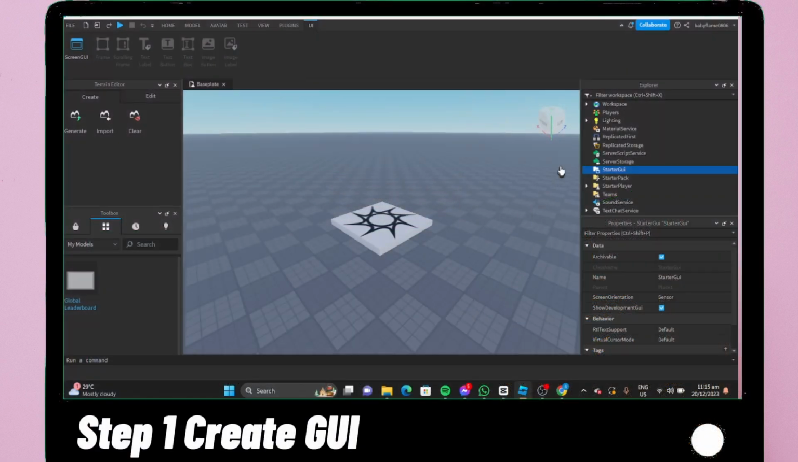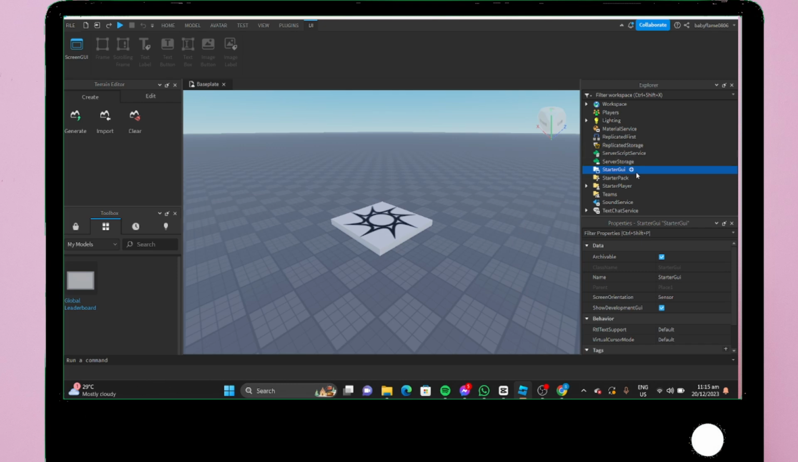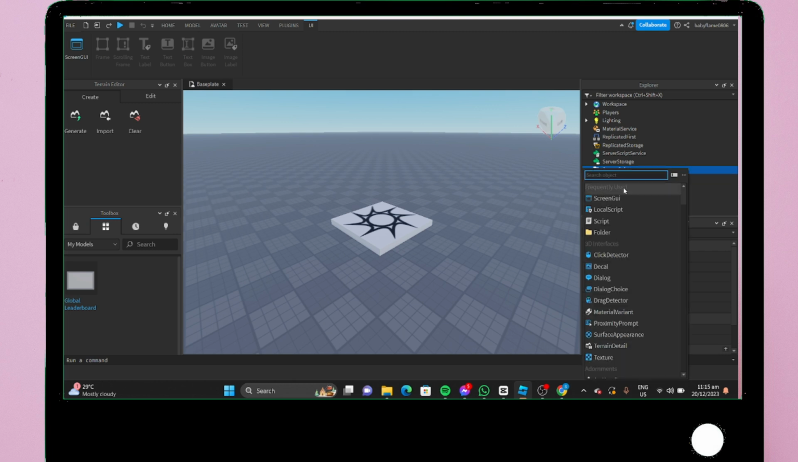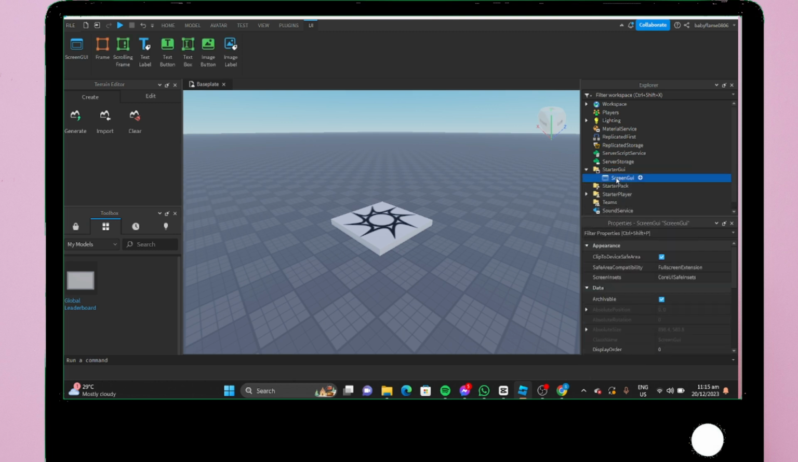Step 1. Create a GUI. On the Roblox Studio, there is the Explorer category. Find and tap the plus icon next to the Starter GUI. Then tap Screen GUI. From there, I will just change the name into Health GUI.